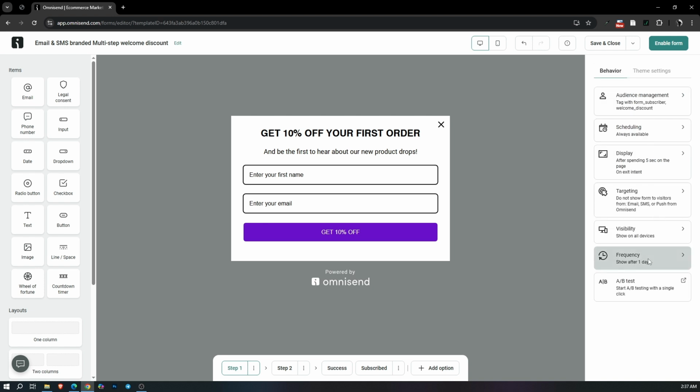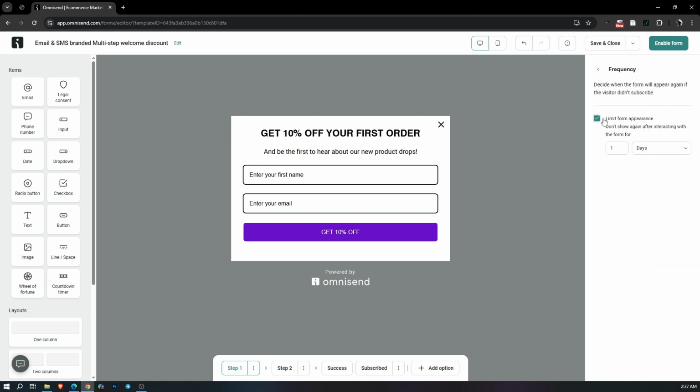And next, we want to come to frequency. And for this tutorial, I do not want to limit the form appearance, but if you want to limit the form appearance, maybe you want to limit it to seconds, to minutes, to hours, or to days. This is where you can set that. For example, let's say if a visitor should close this pop-up, you don't want to show this pop-up to them again for the next 24 hours, you're going to go with 1 day. If you don't want to show it to them for 2 days, you're going to go with 2 days.